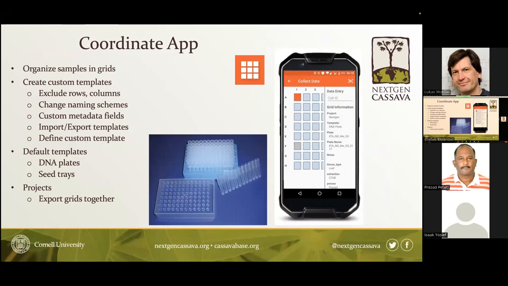Whenever you are collecting the data, you can just use this app to note it down. Either manually you can put the plot number, or you can choose barcode labels, whatever is already tagged in the field. For the plant or plot, you can just scan that barcode and collect the data for a particular well.